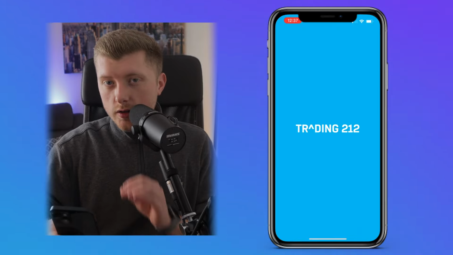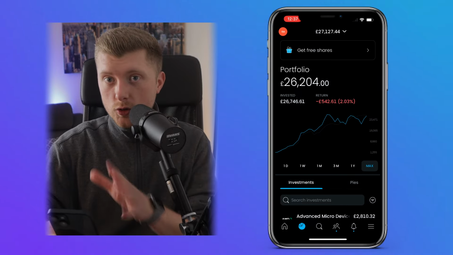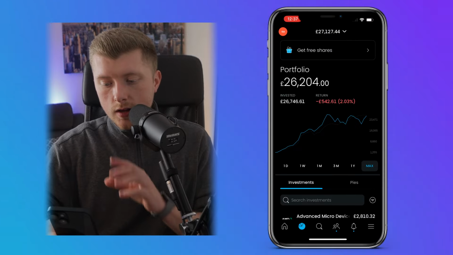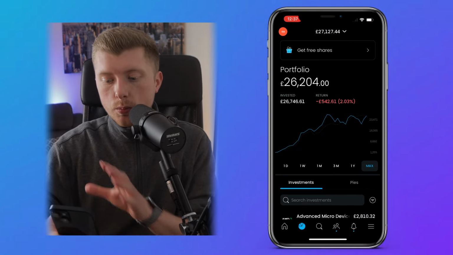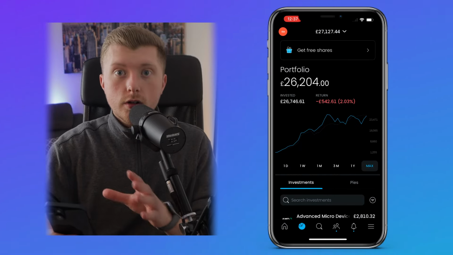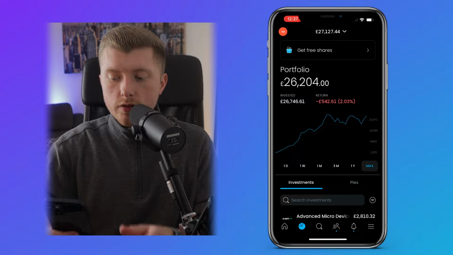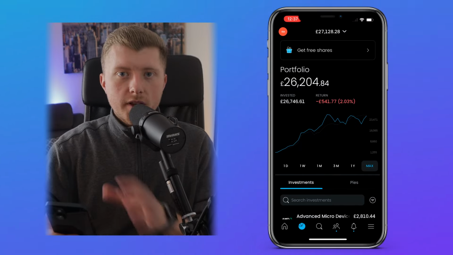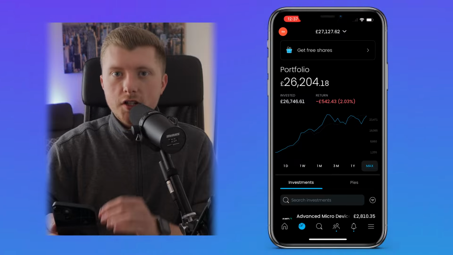So first things first, when you log into the Trading 212 app, and be sure to use your two-factor authentication, the first thing that you're going to stumble across is a bit of a portfolio view, which shows you the portfolio value that you have, along with the amount you've invested and the rate of return as well. But there's quite a lot going on here, so let me break it down feature by feature.